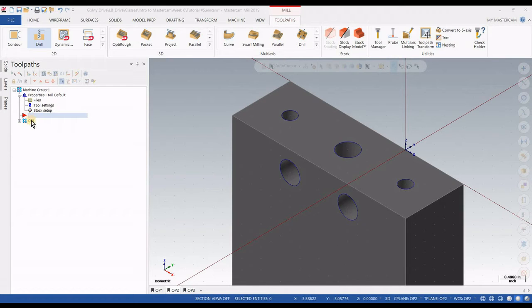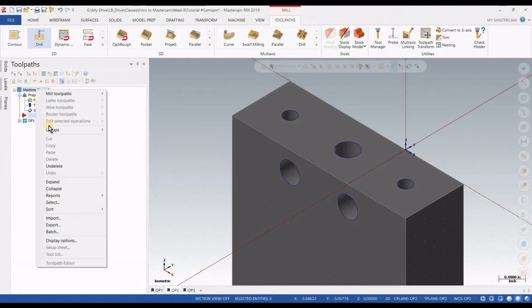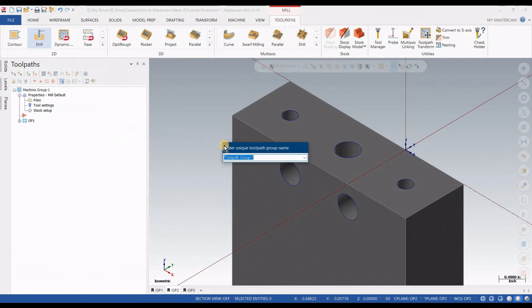First off, let's create our new toolpath group for these toolpaths. We're going to do that by right-clicking on Groups, New Toolpath Group. Name this OP2. Notice our insert cursor ended up inside OP2, so our new toolpaths are going to land in the right location.